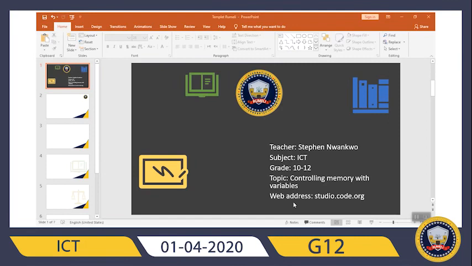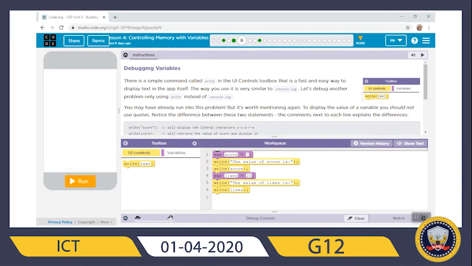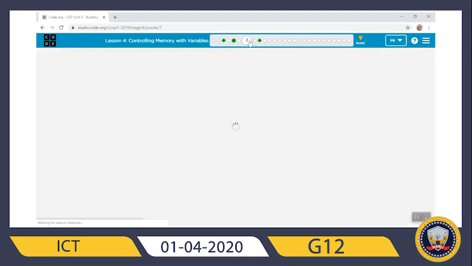Previously we stopped at lesson 4, puzzle 6, controlling memory with variables. So I want you to log in with your username and your password to the web address studio.code.org, and you have your class code. You sign in with your class code, you join the session. So today we are going to start from puzzle 7, lesson 4, puzzle 7. So I want you to go to puzzle 7.